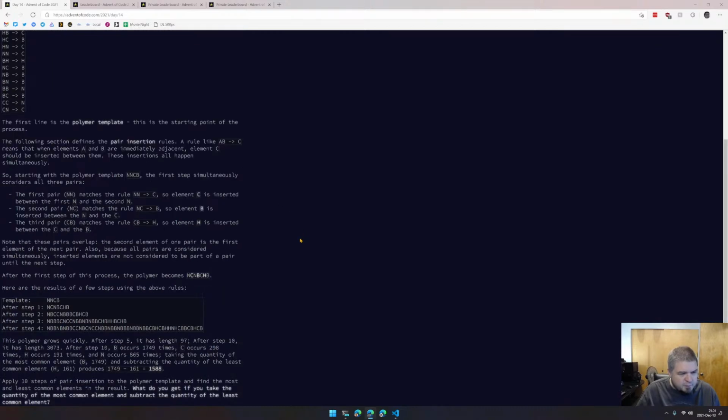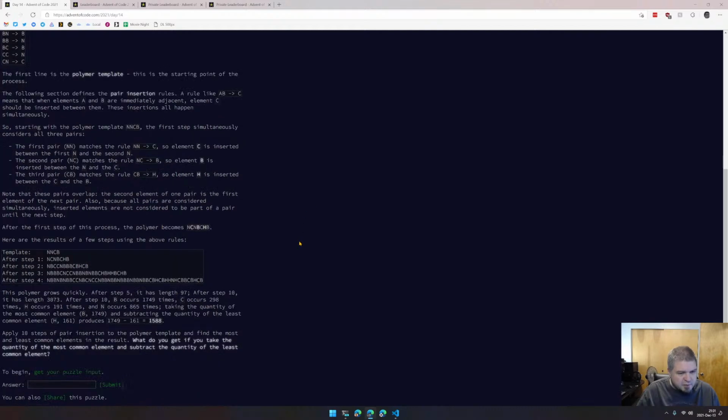These three pairs overlap. The second element of one pair is the first of the next. All pairs are considered simultaneously. Inserted elements are not considered to be part of a pair until the next step. After the first step of this process: NCNBCHB.